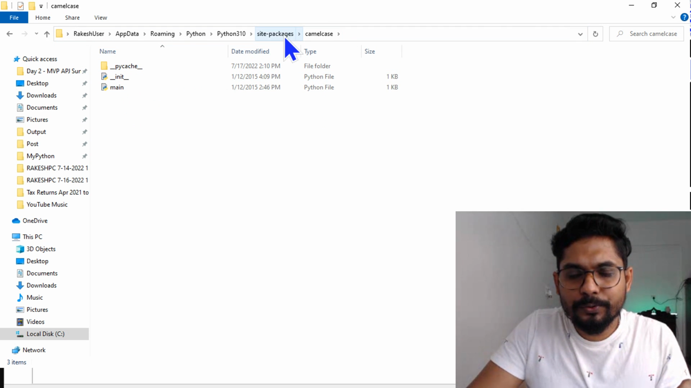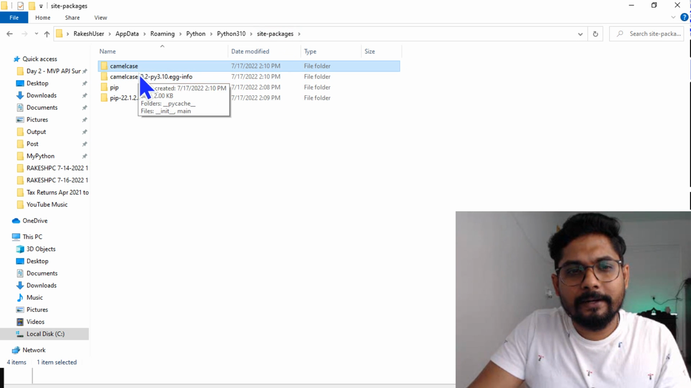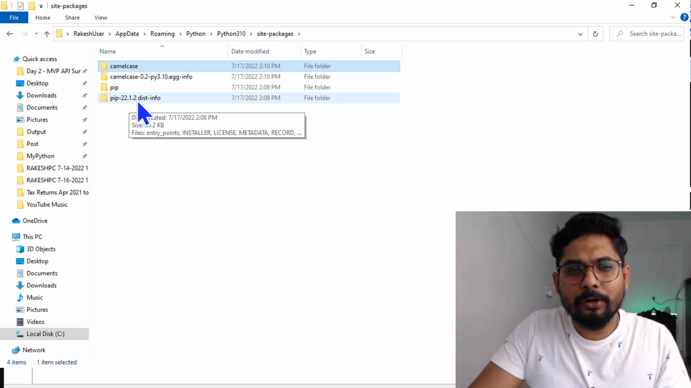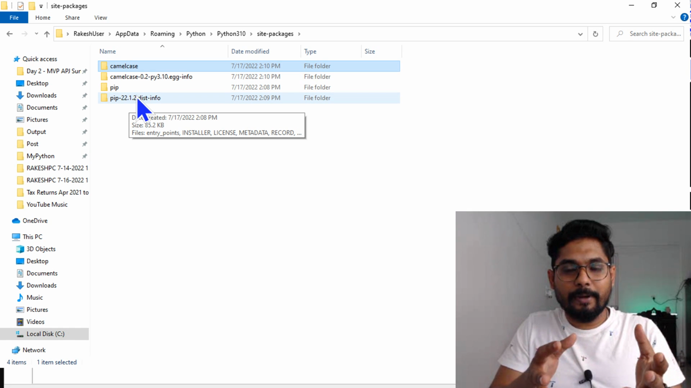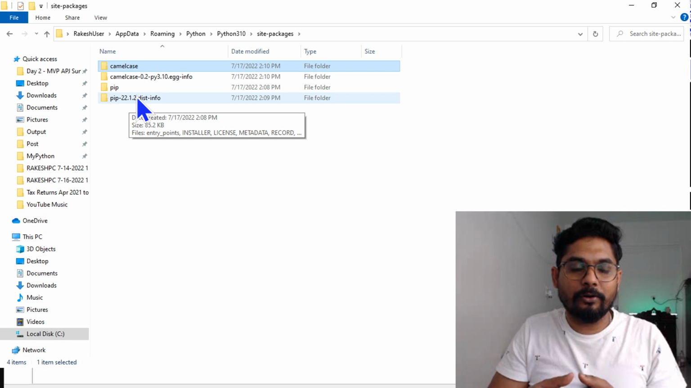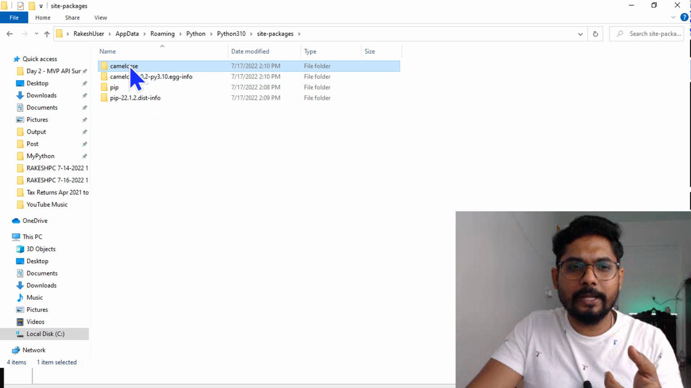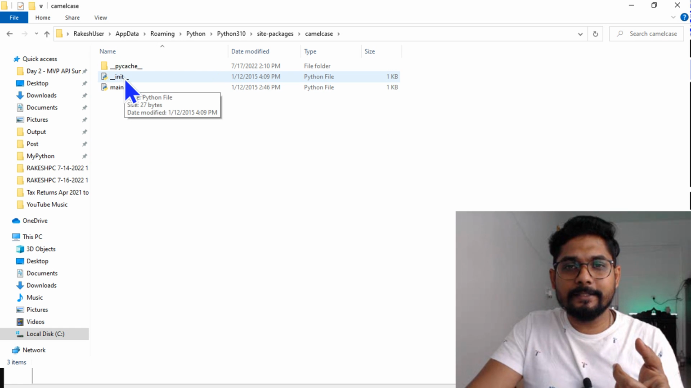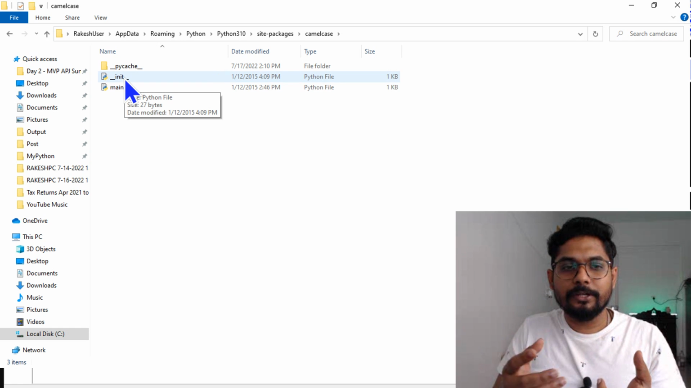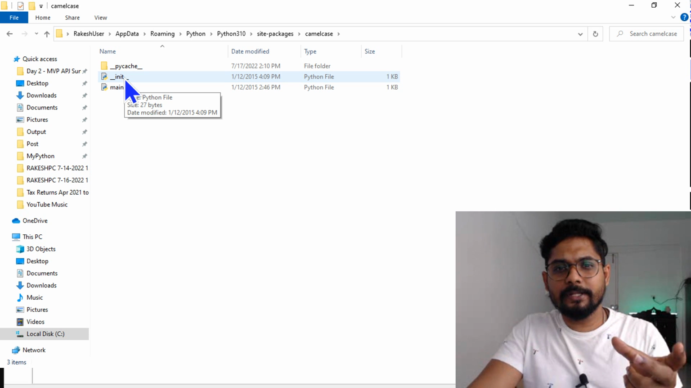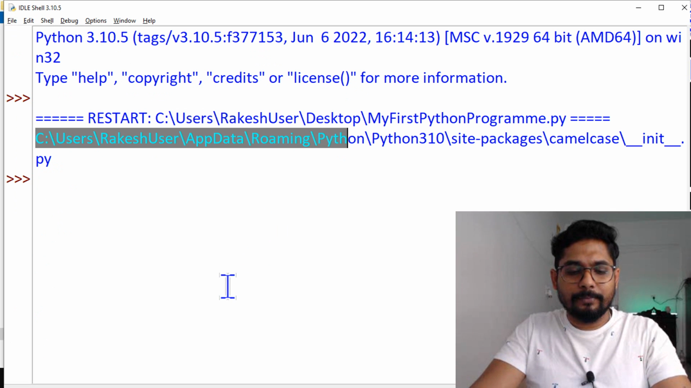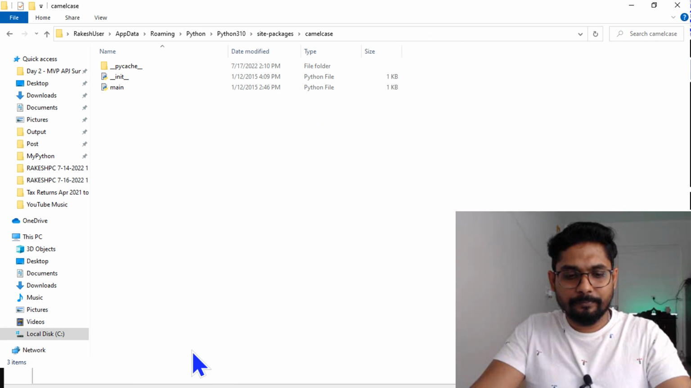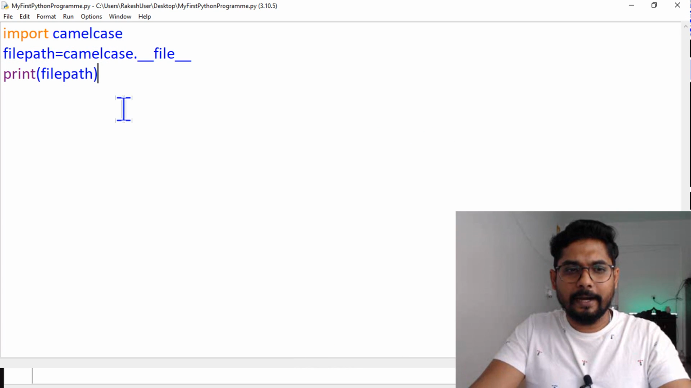Now I see, if I go to site-packages, camel case is there, pip is there, the 22.1.2 version is there. In the previous path, because we were looking at a different path, you might have installed the package somewhere but you are not sure where exactly it got installed. This is where it got installed. If I go to camelcase __init__, this is where the package will initiate. So this is the path. How do you find a path in Python? This is how you will be able to find the path, by writing this.